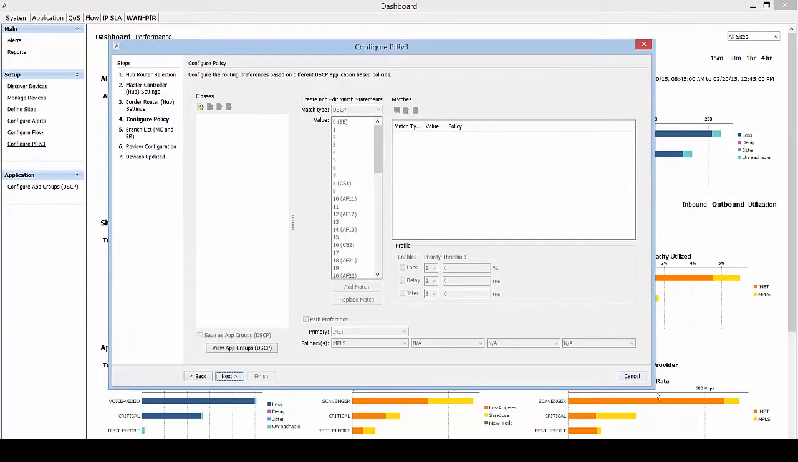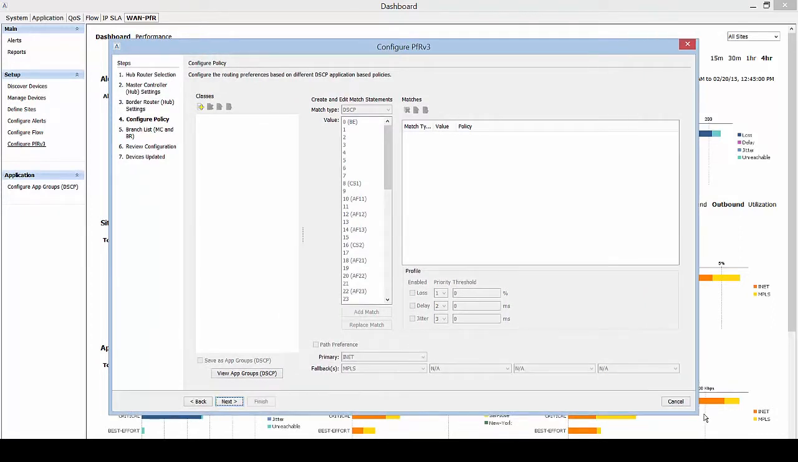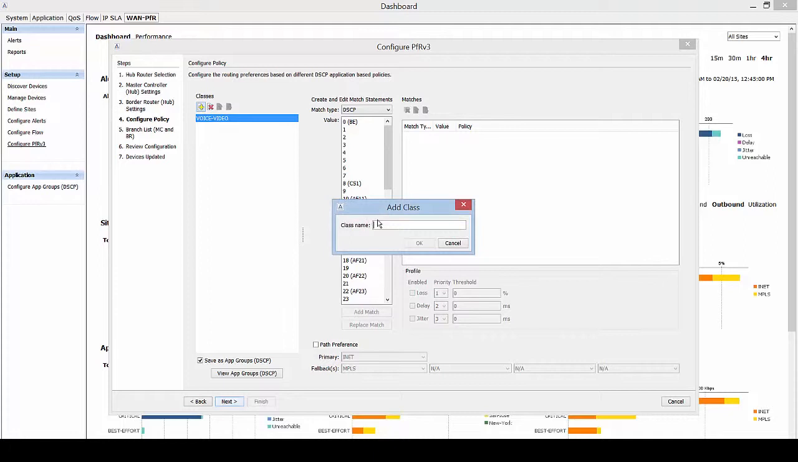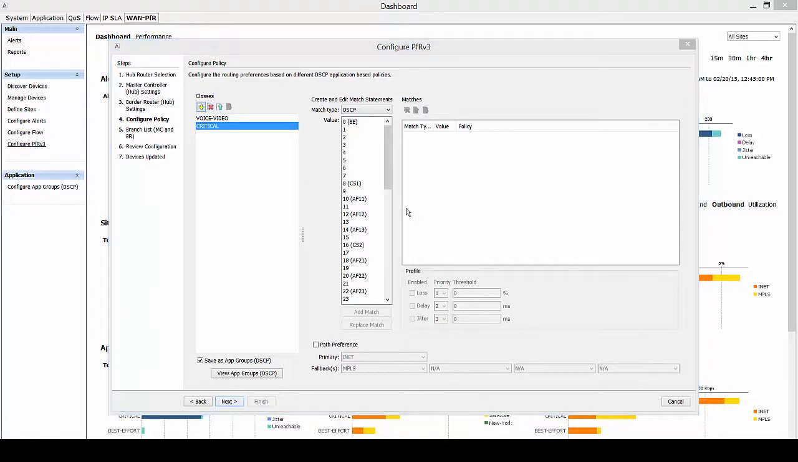Now here's where we get into the real meat and potatoes of PfRv3. We're going to dive into the performance policy for PFR. The PFR policy will be tied to classes associated with DSCP values. So click on this button in the upper left-hand corner to add a class. So first off, we're going to add a traffic class for voice and video. Press OK. Also, another traffic class for class critical. And then finally, another class for best effort traffic.